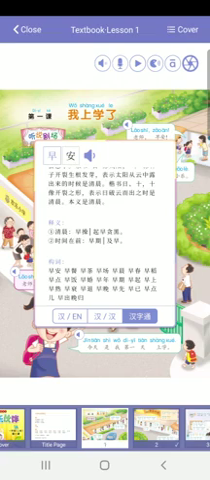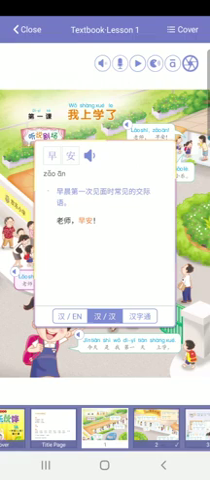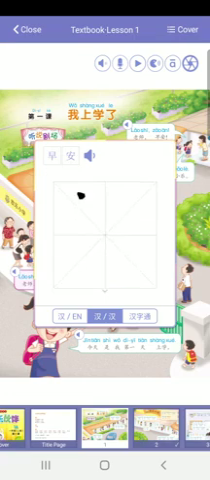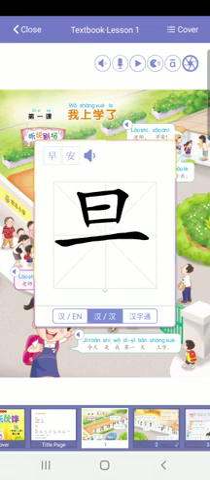Okay, another interesting point is that if your child do not know how to write the Chinese words, all you need to do is to click on the Chinese word and it will show you the stroke order. Isn't this very interesting?